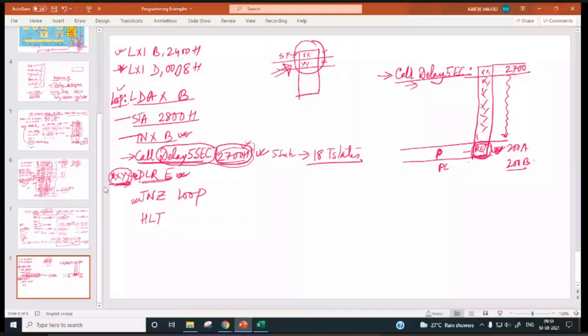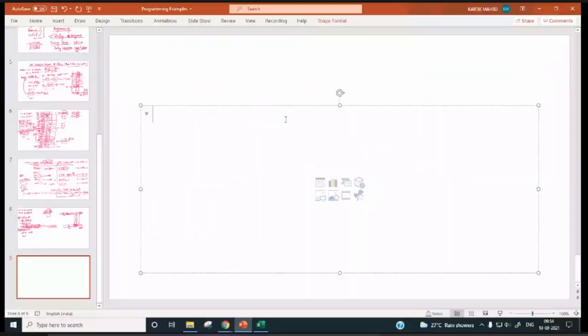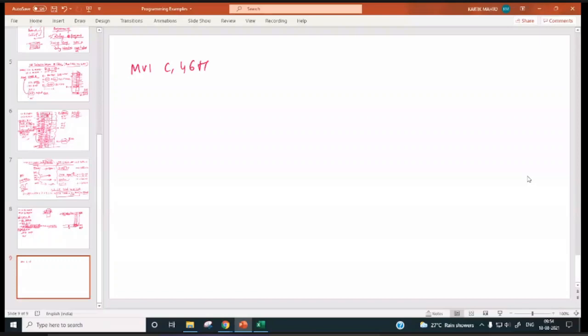Now I will write some delay programs over here. Now MVI C, 46H, DCR C, JNZ again is here, right? Then RET. This is one.